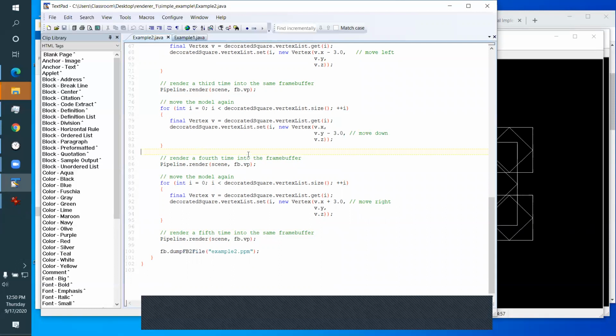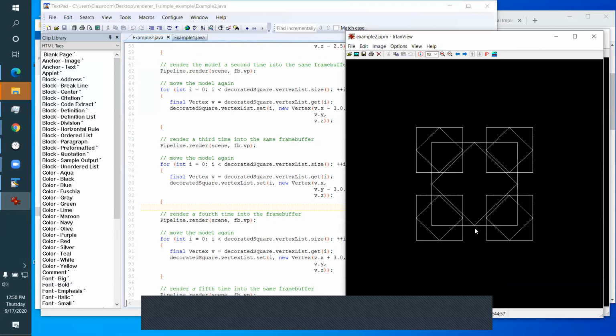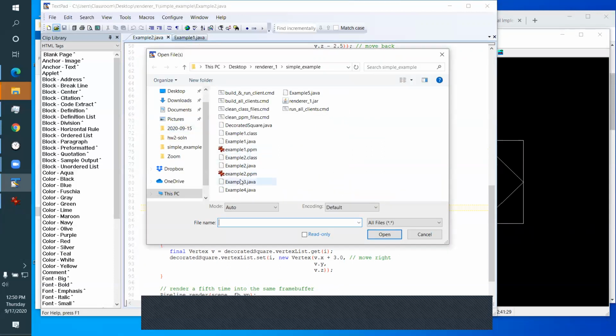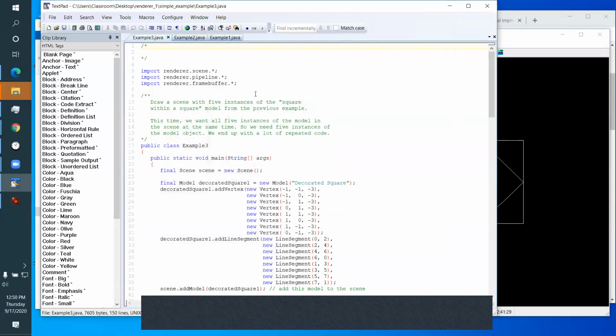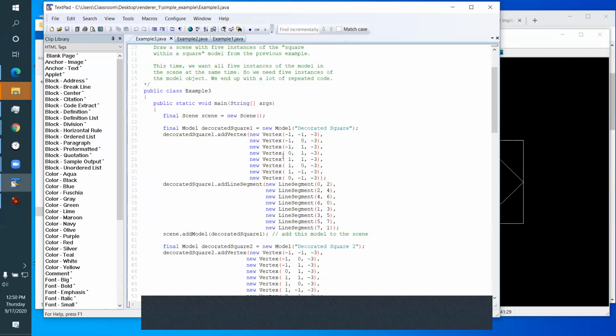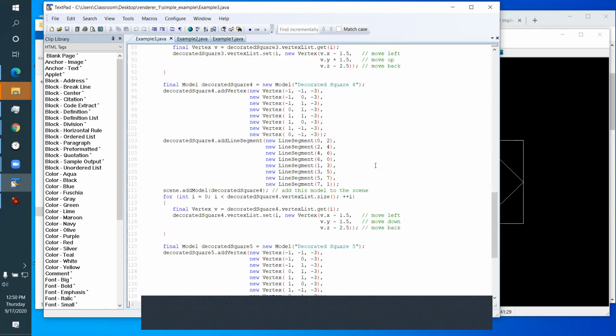Okay, but what if we want to do it like a game does it? All 5 of these models should be in the scene at once. Okay, so the next example is going to put all the models in the scene at one time. Now, the way I'm doing it, I'm going to end up with a huge amount of redundant code, because look what I'm doing.